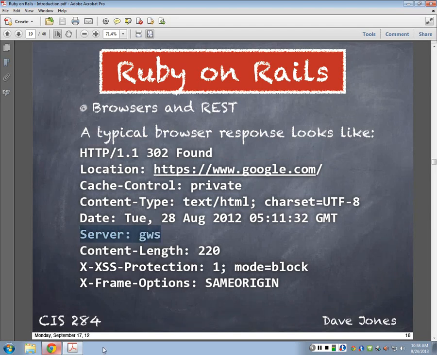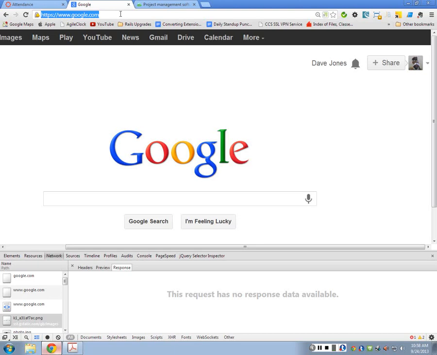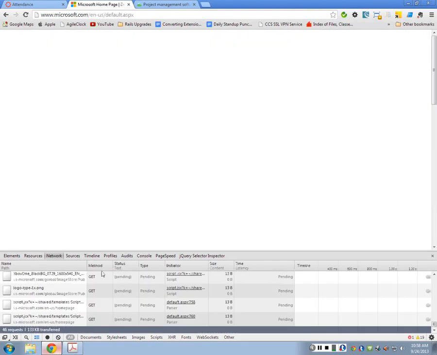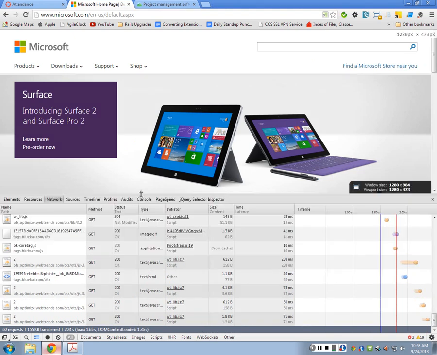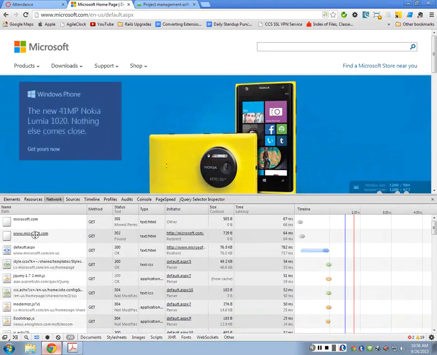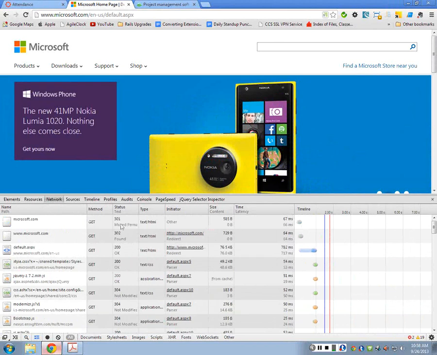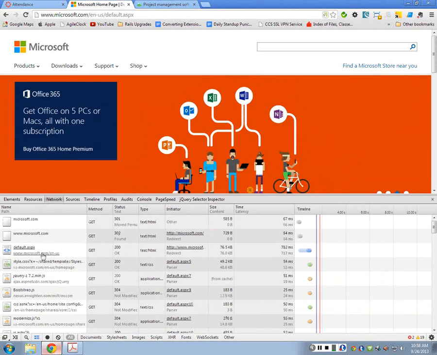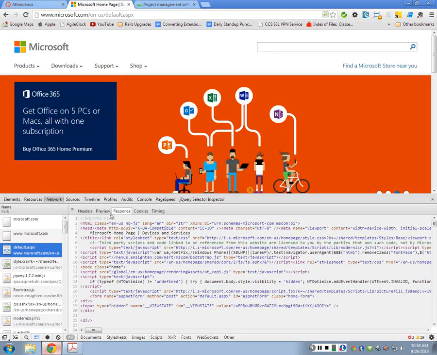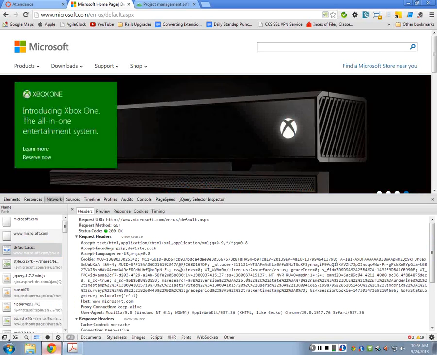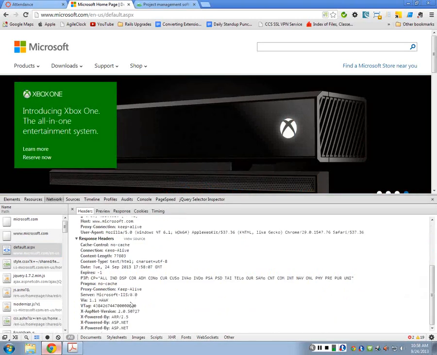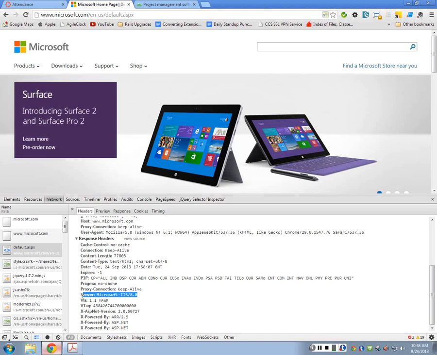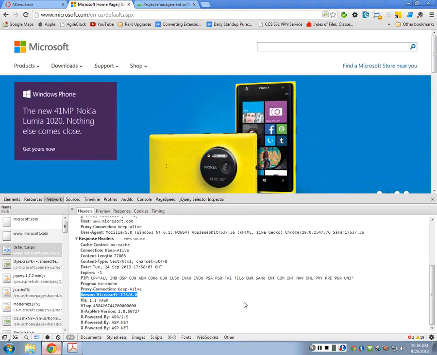So let's do that. Let's go to Microsoft, and let's look at its requests. So they did a redirect as well. Notice that. So let's finally get to the page. Here's the headers, and the response headers tell us what server it's running. They're running IIS 8.0, surprisingly. Isn't that amazing?